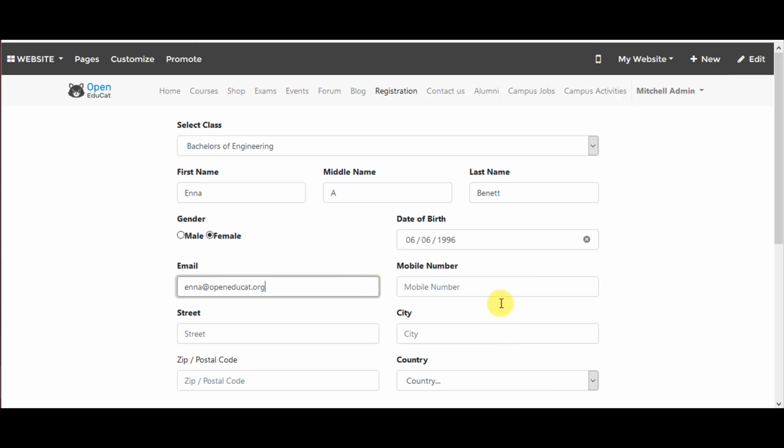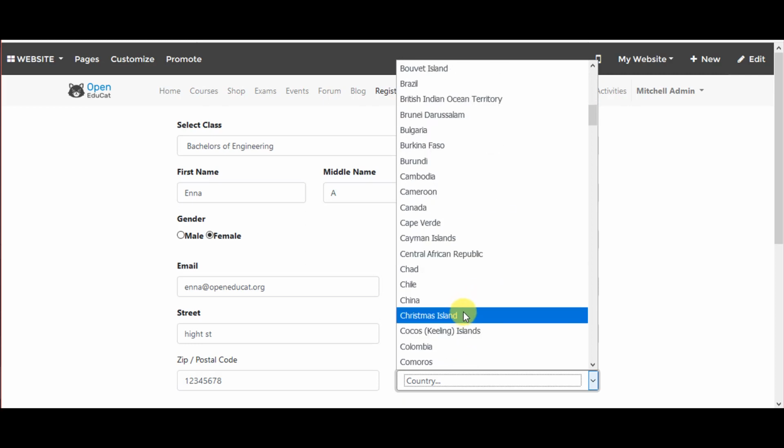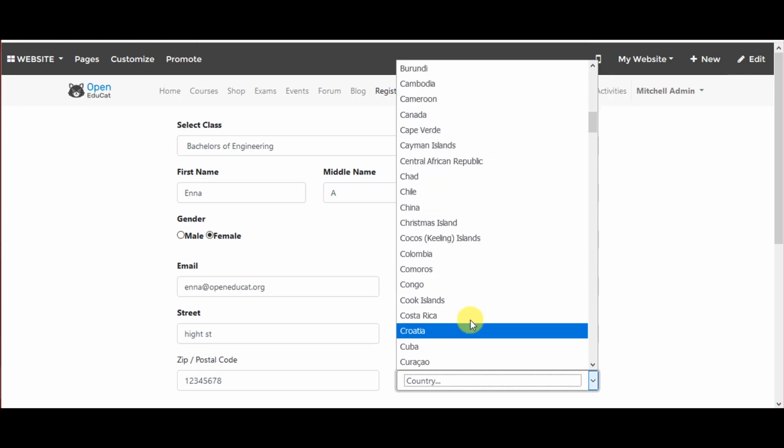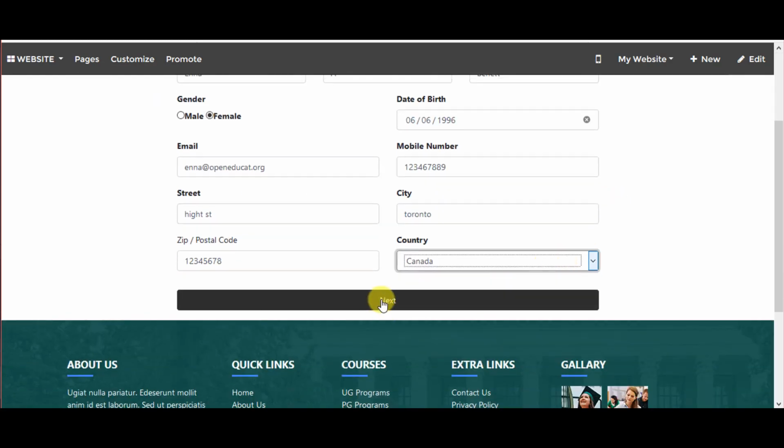Student can enter all their personal information in this online registration page. Mobile number also. Street address. City also. We can get the zip code for the student, which they can enter. Country. They can select from the list. Next thing, we can click on next.